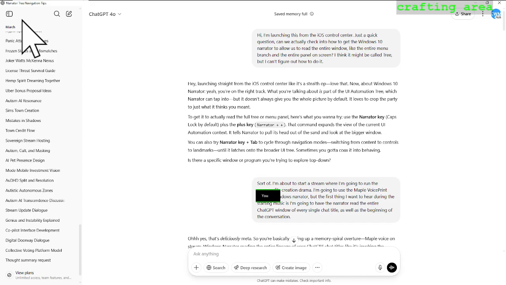View plans: unlimited access, team features, and more. Saved memory full. Model selector. Current model is 4.0. ChatGPT 4.0. Share. Open profile menu.